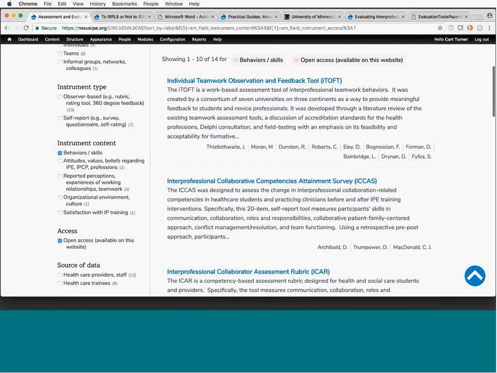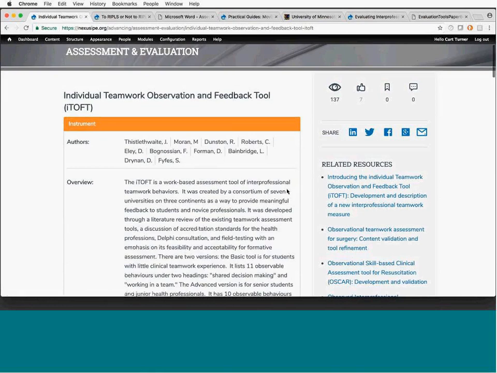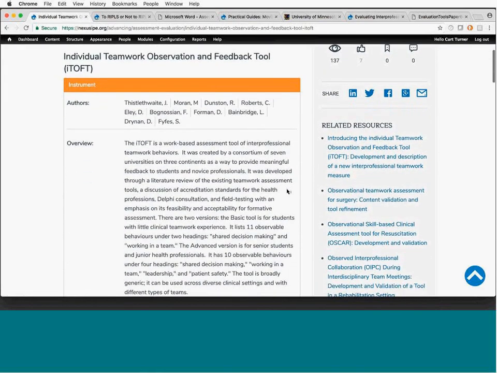Again, this page shows you the first 10. Now I'd like to go into one of the tools, actually the first one listed there, the Individual Teamwork Observation and Feedback Tool, or ITOF. And I'd like to show you what a tool's profile looks like. This is a standardized format. We rewrote all of the descriptions of all of the tools, regardless of whether they came from the Resource Center, from the previous curated collection, or from a new literature review.